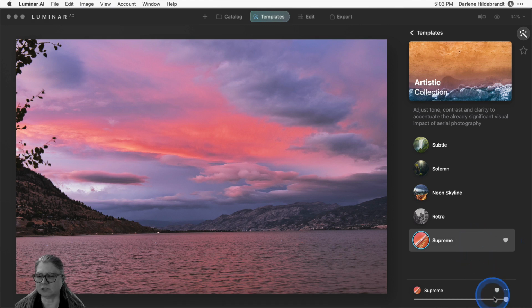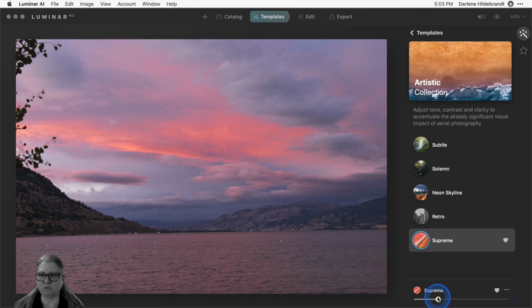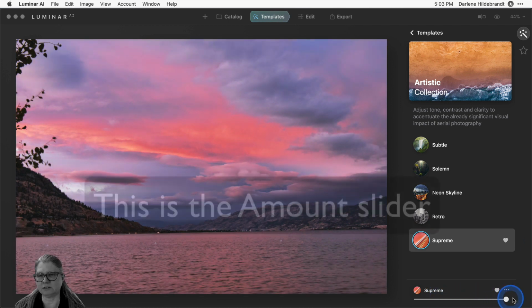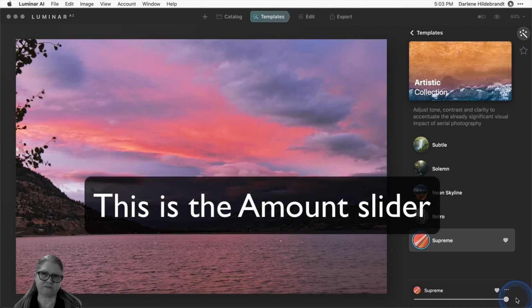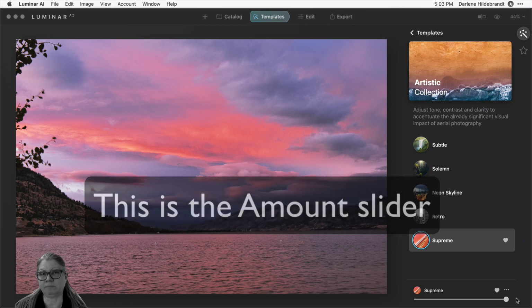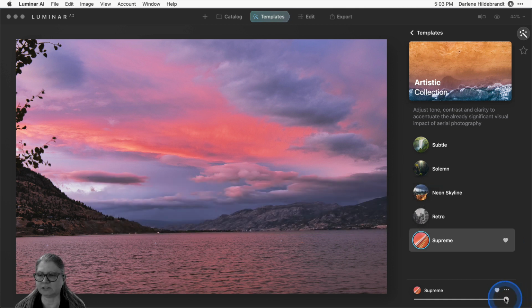You can also dial the template back. So if it goes too far, like I mentioned with over editing, you can just pull this little slider at the bottom more to the left, and it sort of softens the entire effect. So any of the tools that have been applied to create this template, it's scaling them all back equally.